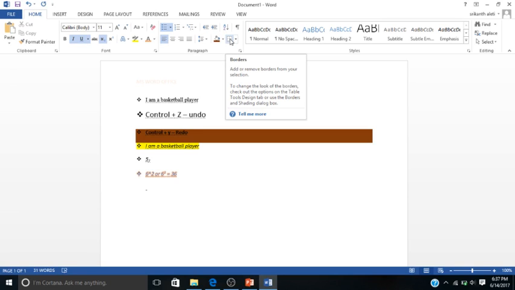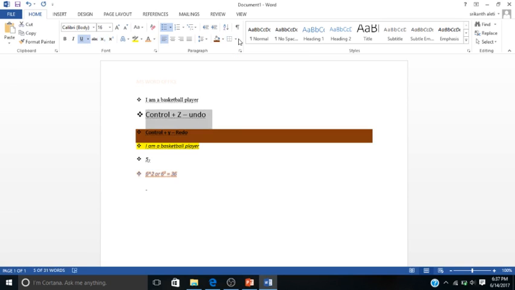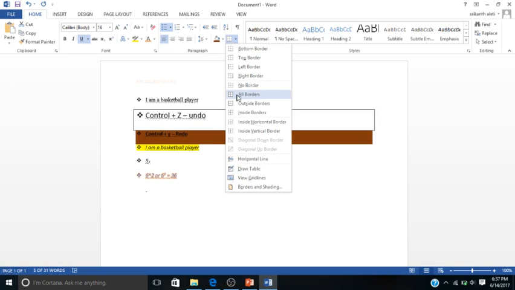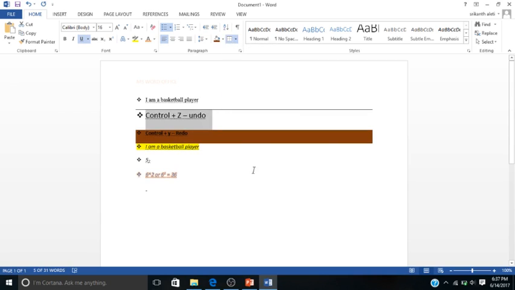So if I want to add some borders to my text, on my top, or make it a box or a note. I'm just gonna put it on the top, so it separates "I'm a basketball player", and then you go to Control Z, and this is paragraphing.